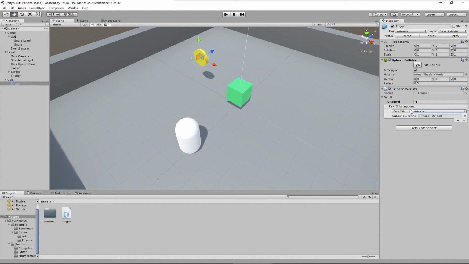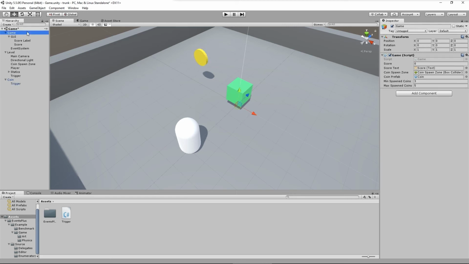One thing you may have already noticed is a channel input on the onHit event. This number can be used in Events Plus to let listening objects, called subscribers, automatically register themselves to an event. Ideally, I will have my game script listen to the onHit event and call an AddScore function each time it is fired. With that being said, I'm going to set the channel to 1, 2, 3 and apply the prefab. But my game script still does not have a subscriber variable to listen to the onHit event.